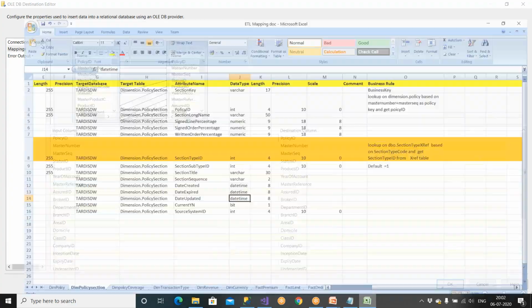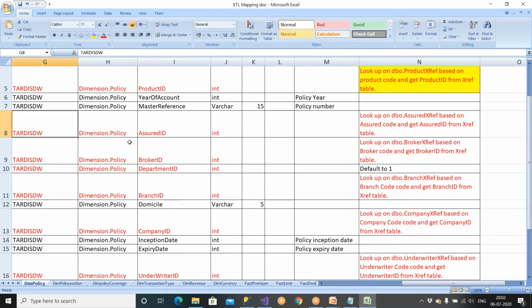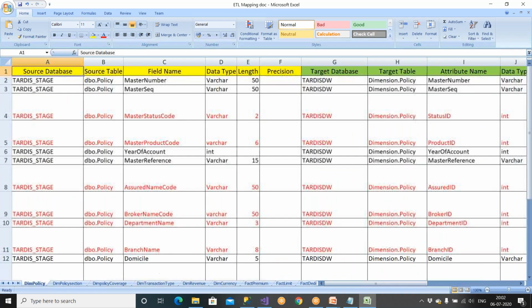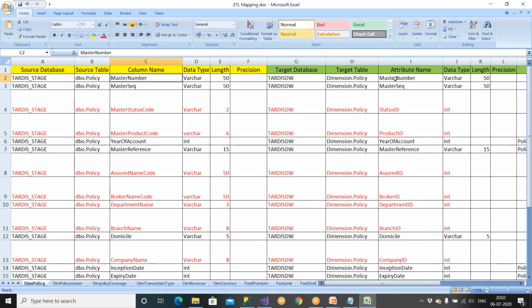Now here, for each and every column there is a requirement. So what is the requirement? First column is the master number. The second column, field name, means column name. Remember this: what is field name? It is a column name, nothing else. So first column, second column, third column, these are the columns. What is the data type? If you see carefully, master number is the first one here, and master number is also the first one there. Varchar 50, varchar 50, varchar 50 for the second column. In the destination also you have the same thing.